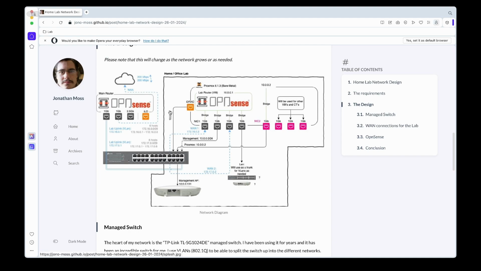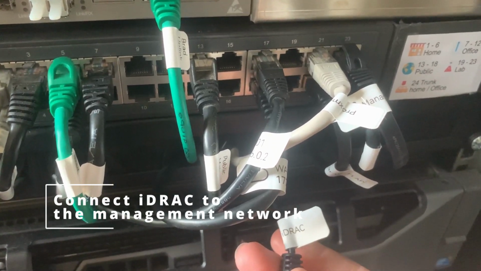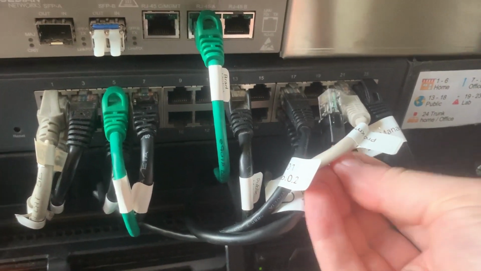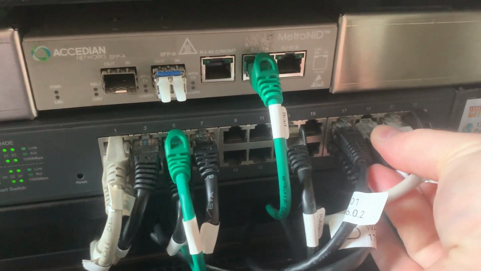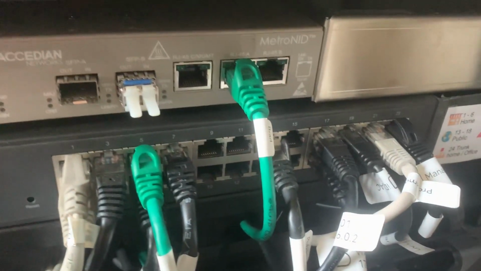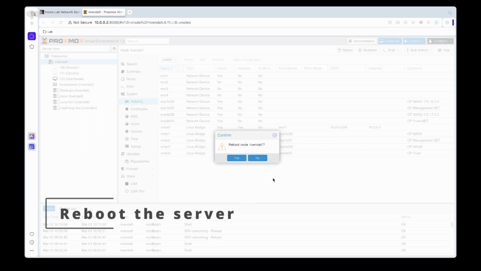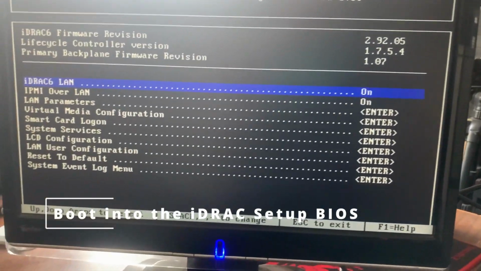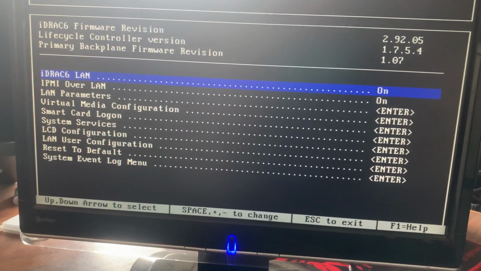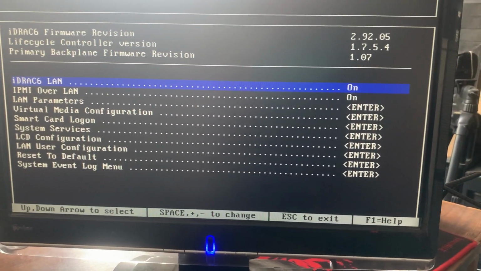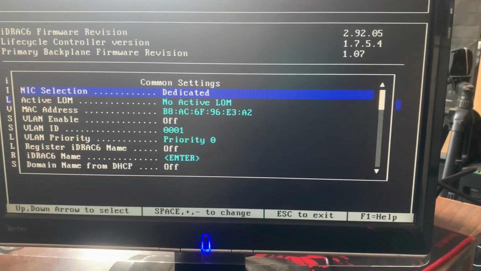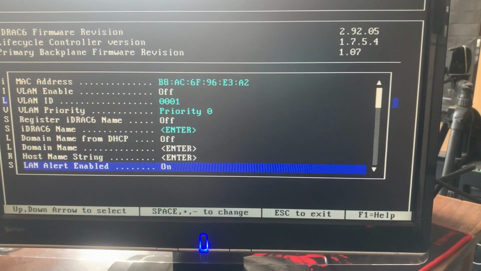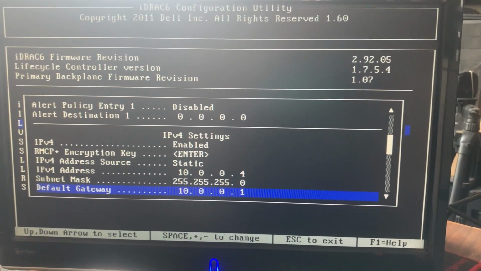The next thing we're going to do is move iDRAC to this new network. So I'm going to connect iDRAC, in this case to port 19. And once that is done, we have to reboot the server so that we can boot into the iDRAC setup in the BIOS. So again, you can push Ctrl E to enter the BIOS, and then from there we can go to the LAN settings and change the IP address. So in this case, I'm going to have iDRAC on 10.0.0.4. So you can save those settings and reboot.